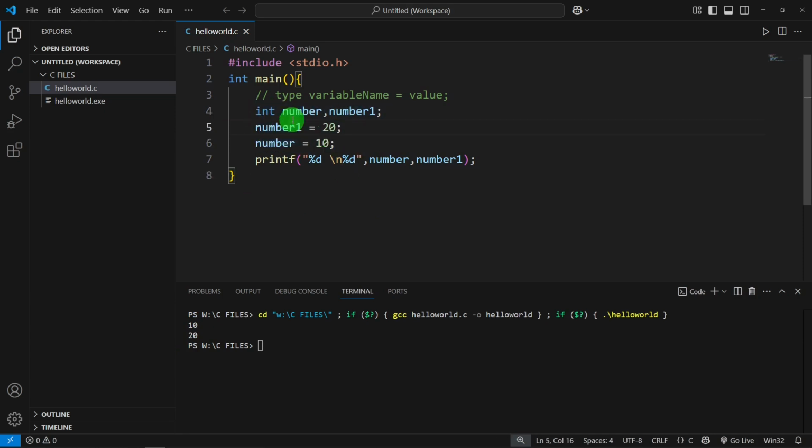You can declare any variable of any type. We have a bunch of different types: integer, float, double, etc. And we have character also. So you can declare the type and then the variable and then the value. Okay, I hope you understand.